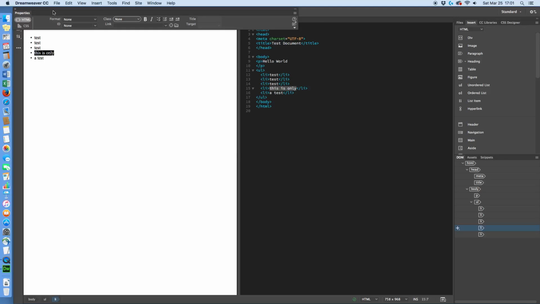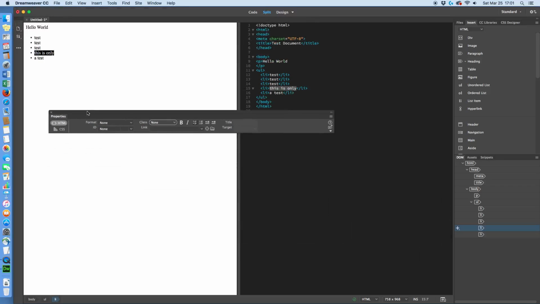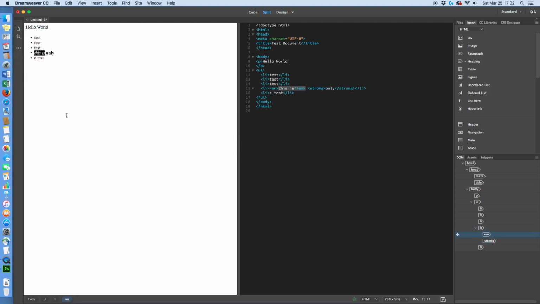This is actually a floating window. We can drag it wherever we want. And it gives us the properties of whatever is highlighted. Basically, whatever formatting it's in. Right now it's not formatted. Whether it's bold, italic, indented, whatever. So let's put only in bold, and this is in italics. And so that's a real quick way of doing that.